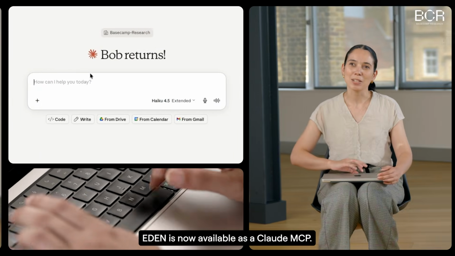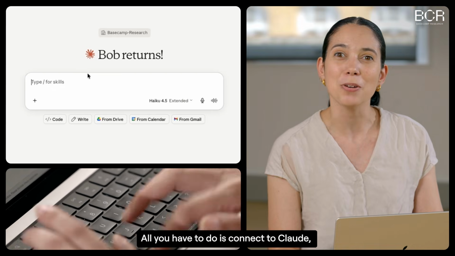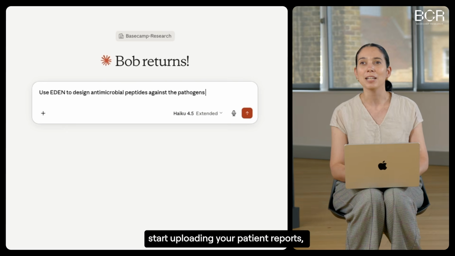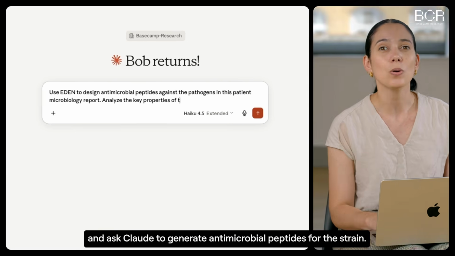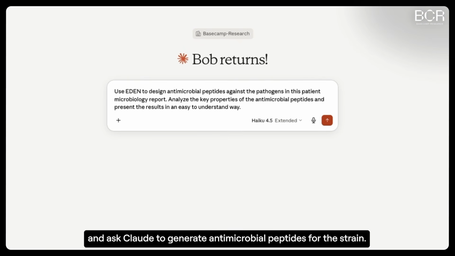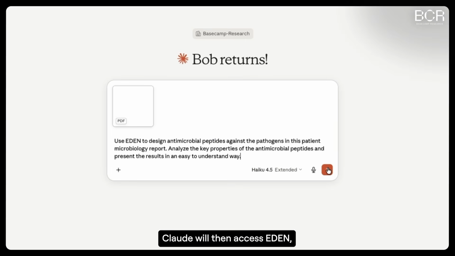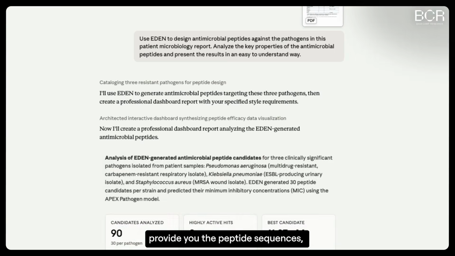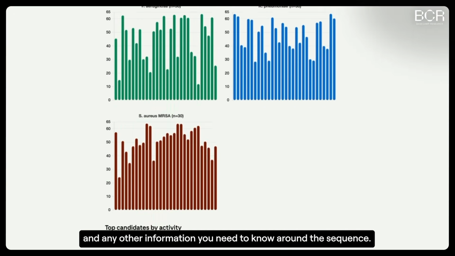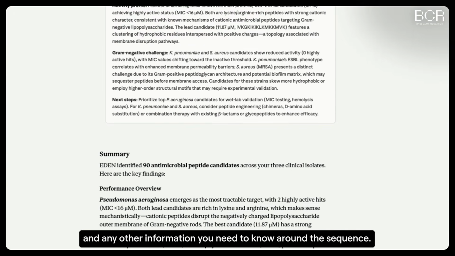Eden is now available as a Claude MCP. All you have to do is connect to Claude, start uploading your patient reports, and ask Claude to generate antimicrobial peptides for the strain. Claude will then access Eden, provide you the peptide sequences and any other information that you need to know around the sequence.